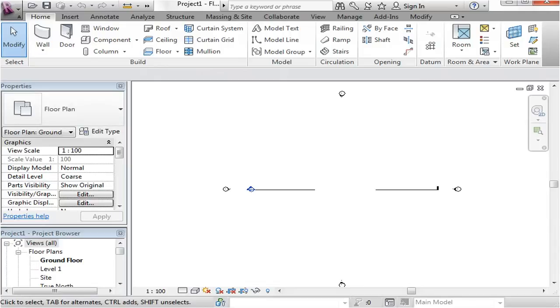So, welcome back to the Revit project tutorials. Now, in this next tutorial, we'll be looking at importing a survey drawing into our model and reorientating the north.